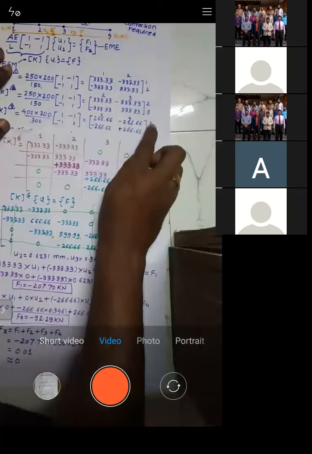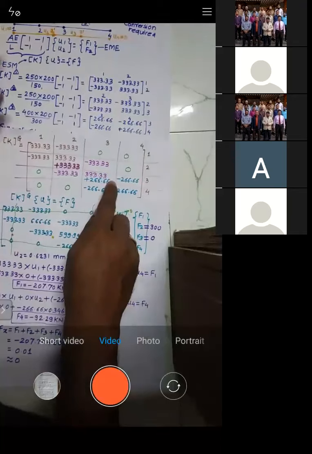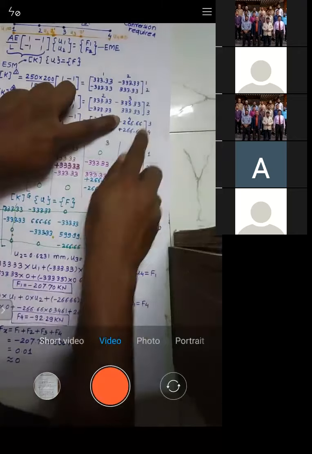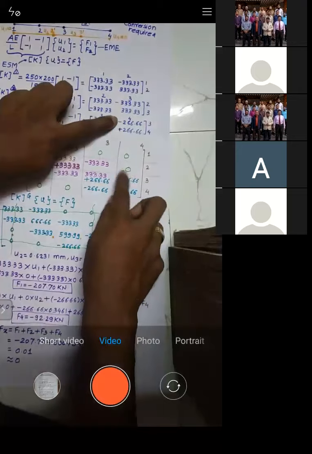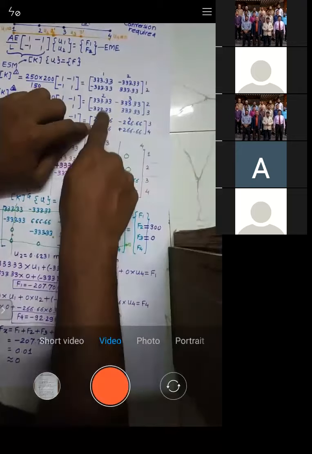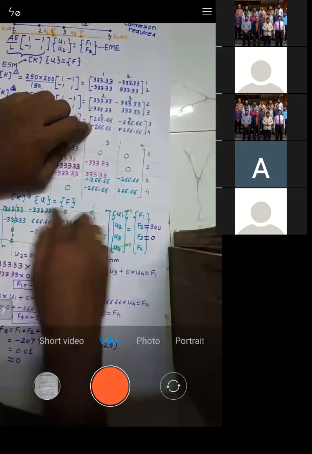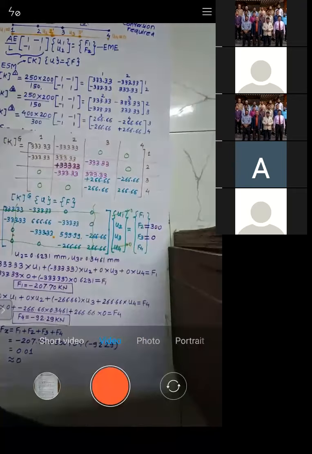You just get the starting point. Third row, third column. So this is the third row, this is the third column. At third row, third column, you should have 266.66. That is what is written, right? Then at third row, fourth column, minus 266.66. Then for fourth row, third column, minus 266.66. Fourth row, fourth column, 266.66. Is that okay?